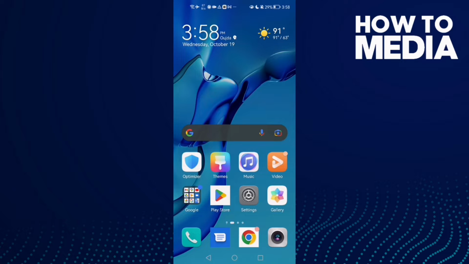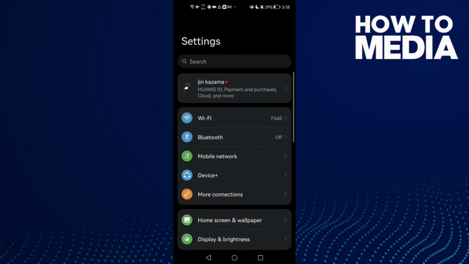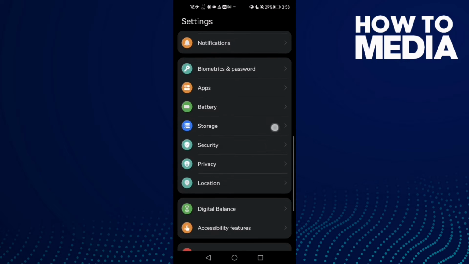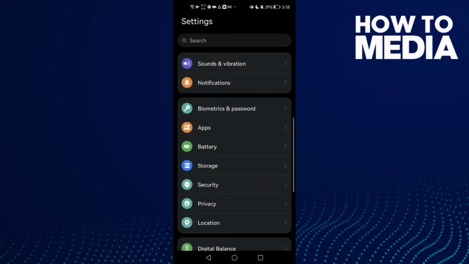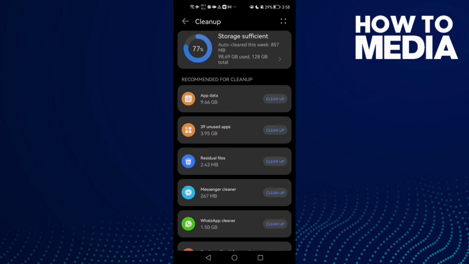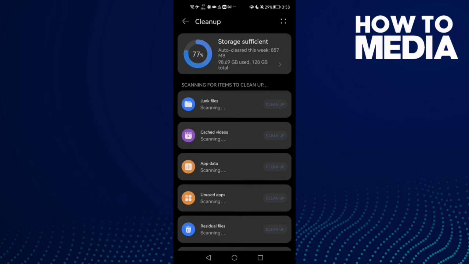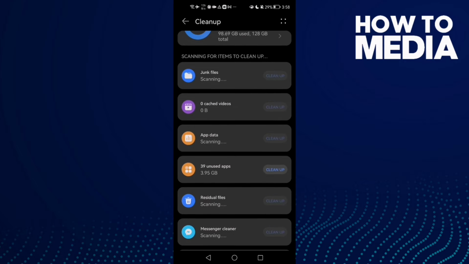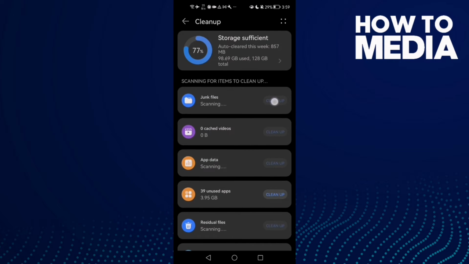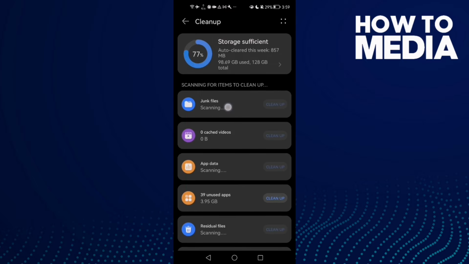All you need to do is go to settings and then scroll down until you find this one, storage, and then click clean up. Now just wait for the junk files or cache, and then clean it.